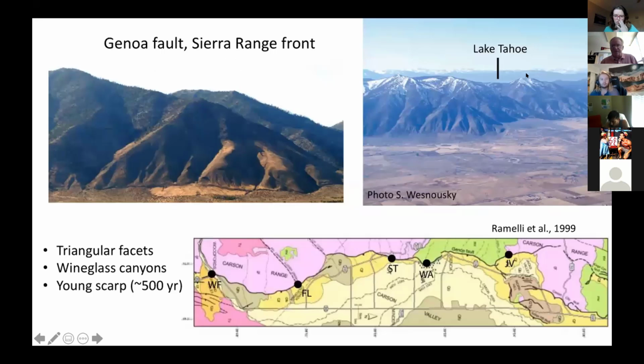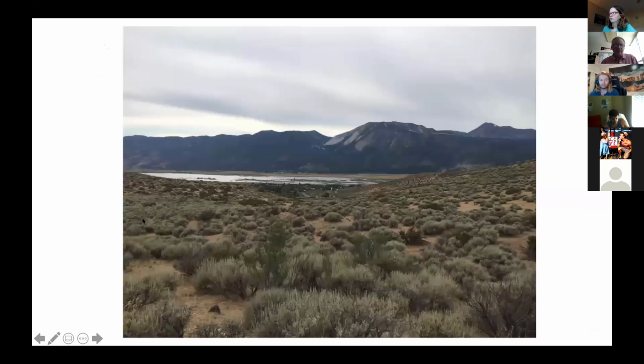So I showed this slide the other day. This is the same fault system a little bit further to the south where it's known as the Genoa fault. I showed this nice scarp along the base of the range front, and I talked about triangular facets. Okay, so there's about 1,500 meters. I can't remember exactly. 1,500 feet of relief across this thing, and the basin is 1,000 feet deep or more. So it's a significant amount of displacement across the fault. Here's a little map showing how someone else has mapped it.